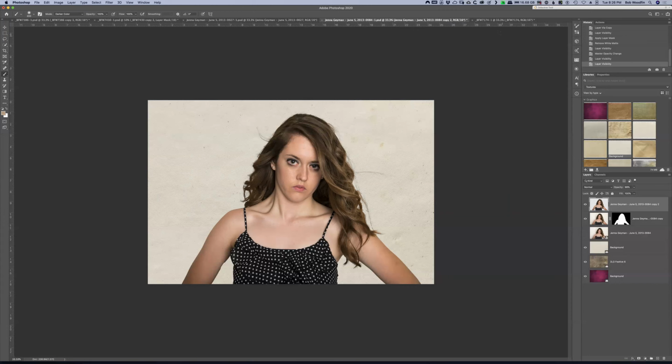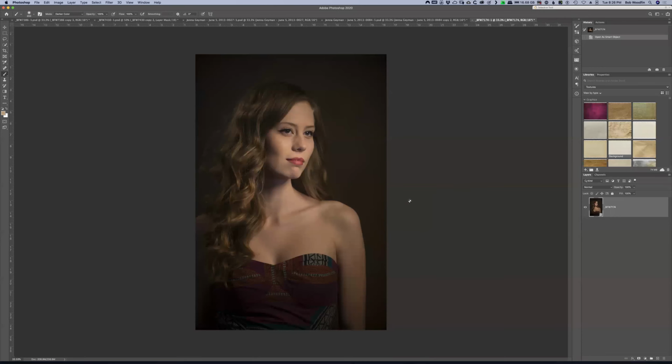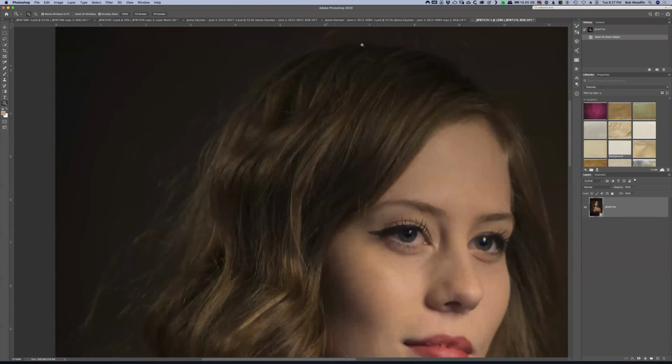All right, I did want to show you this one. This one would be very difficult to extract. Now, if you zoom in here, you can see that there is a little bit of separation, but you've got brown on brown, and that is not going to be easy.